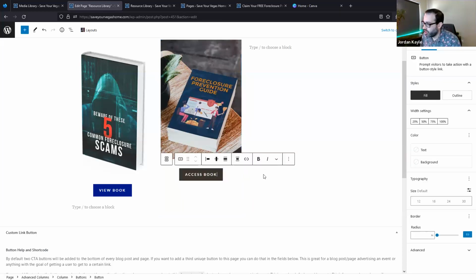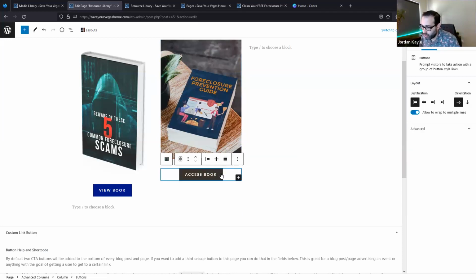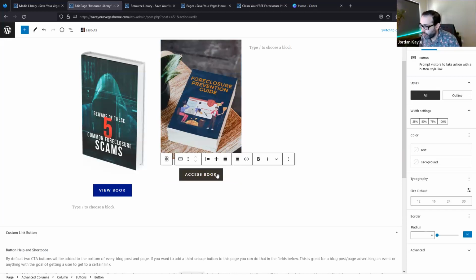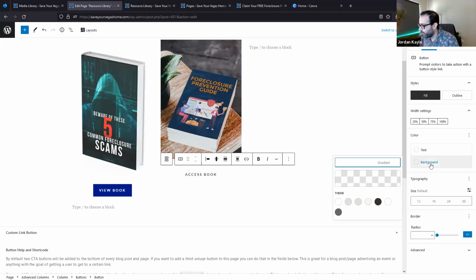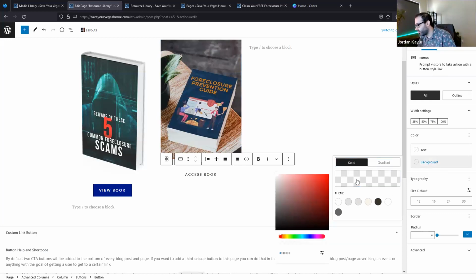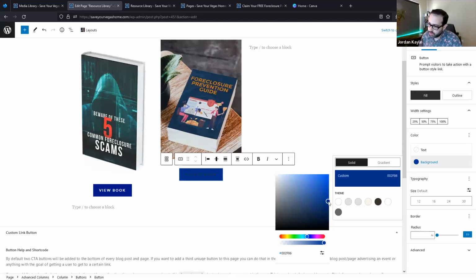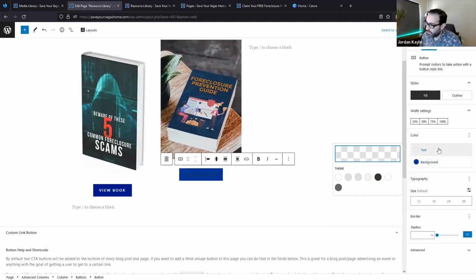And then let me show you how to change the coloring a little bit as well. So with the button selected, right? So click the button. And then you'll see right here, there's some color options. I'm just going to do, let's see. I'm going to make that blue. And then I'll make the text of the button white. And yeah, that works perfectly.